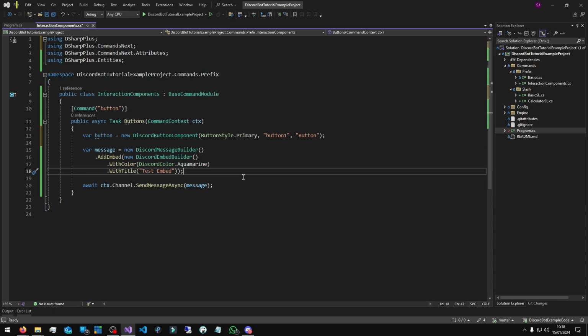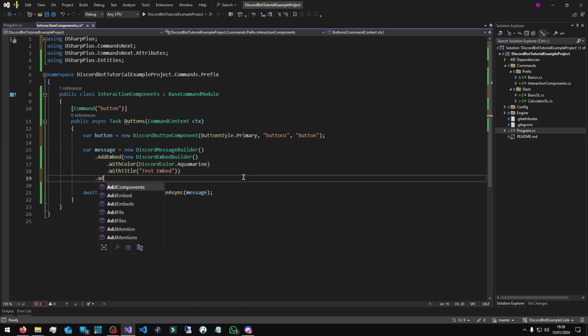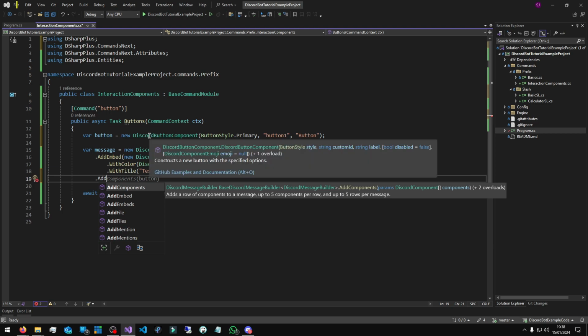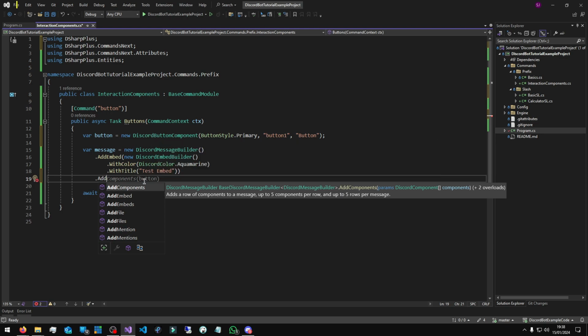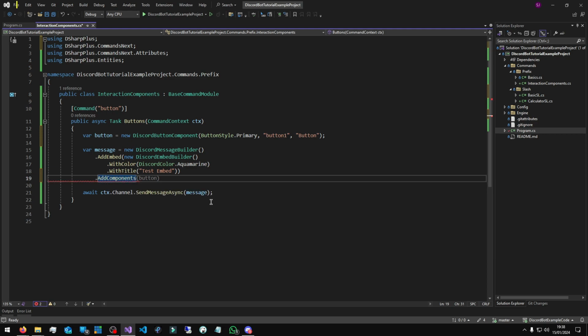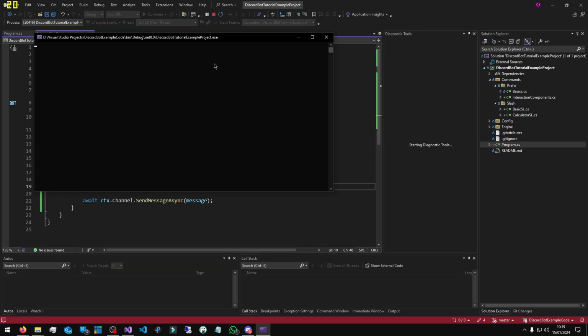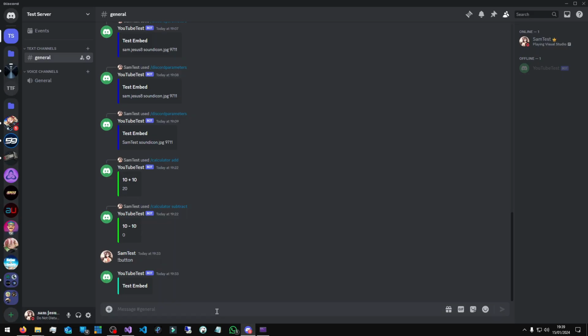So this is where we'll get rid of this semicolon, and what we can do is say add components. We know that a button is a type of Discord component, right? So what we do is say add components, and then let's add on our button. Let's test this out. Let me start the bot, and then execute button.